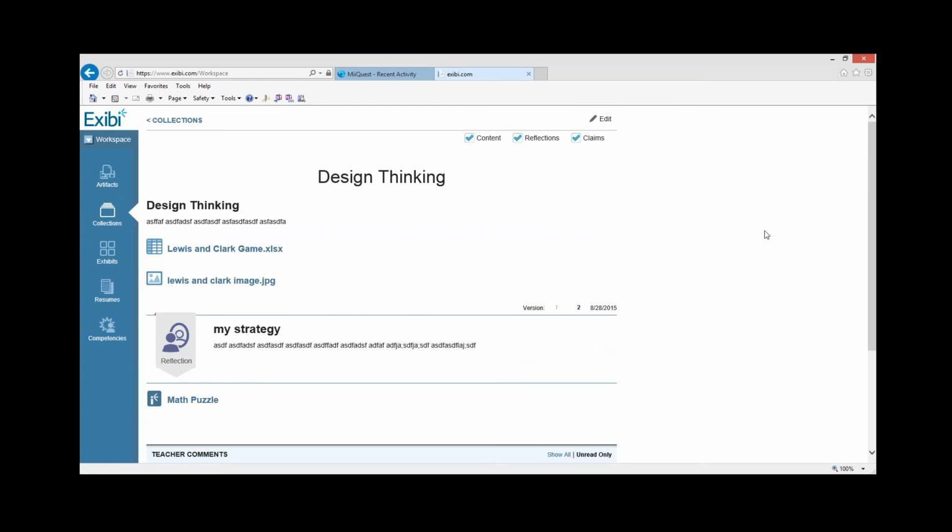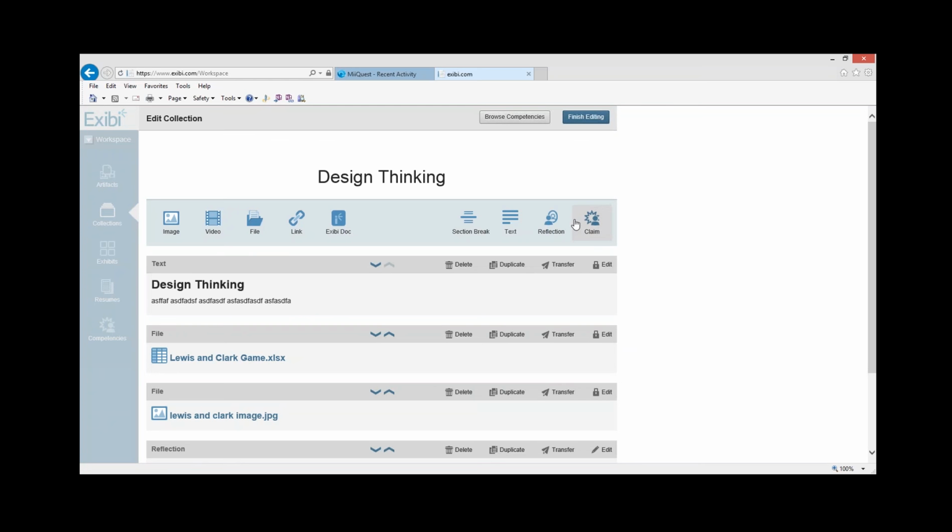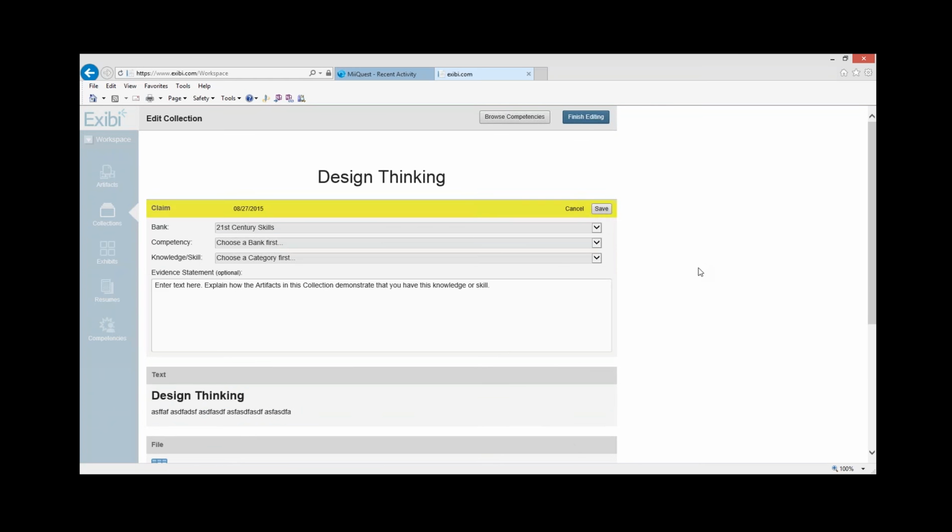Another really powerful aspect of a collection is the claim. We want students to understand the sorts of things that they need to be achieving to be ready for the workforce and ready for college. And there's a lot of talk about 21st century skills. We are going to take a look at a 21st century skills bank that was designed to help students think about the expectations and to understand how they could indicate them.